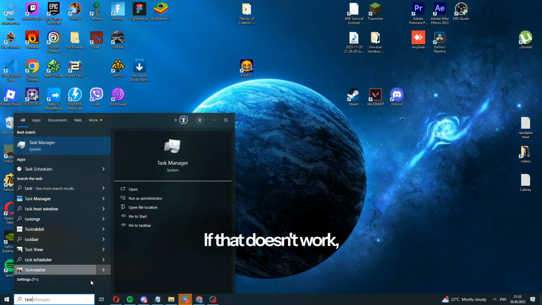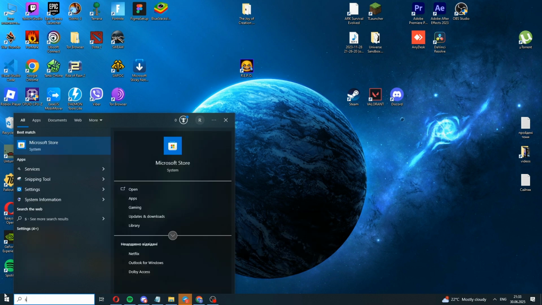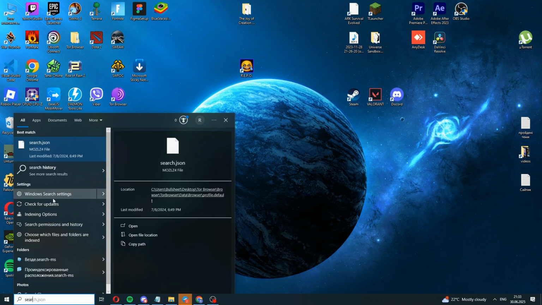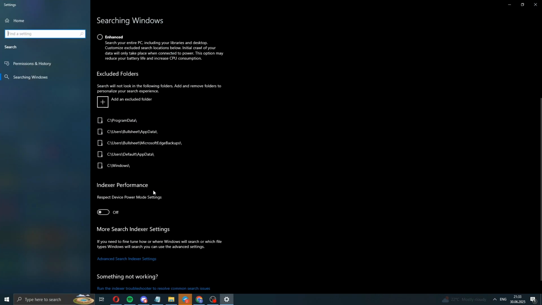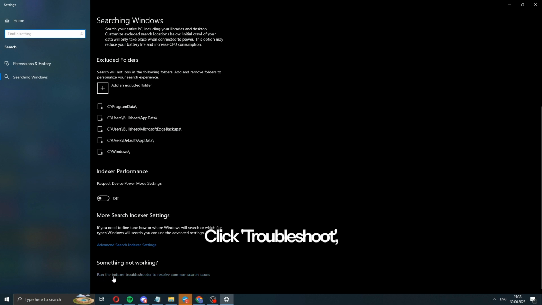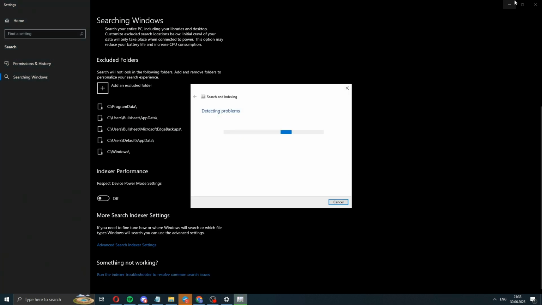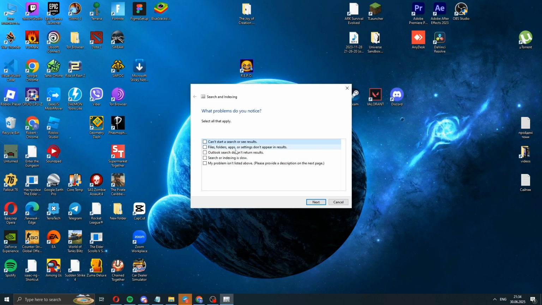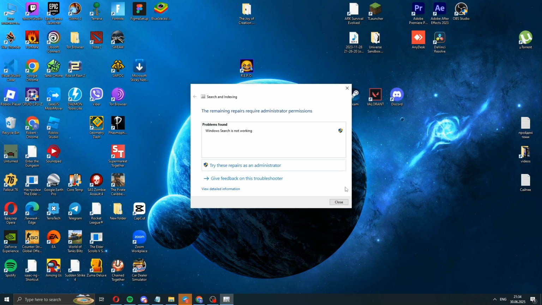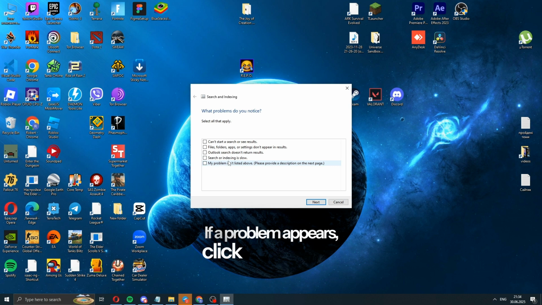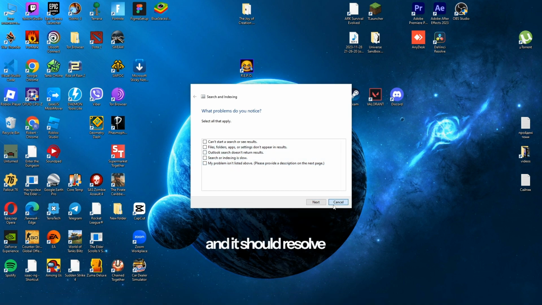If that doesn't work, go to Windows Search Settings. Click Troubleshoot. Select the first option, then Next. This should fix the issue. If a problem appears, click Try to fix it, and it should resolve it.